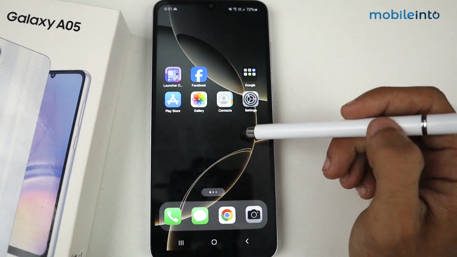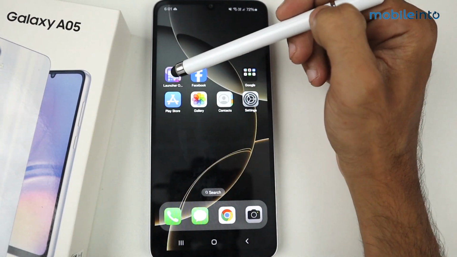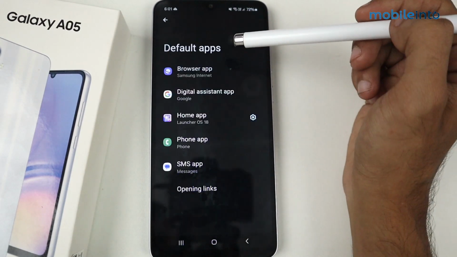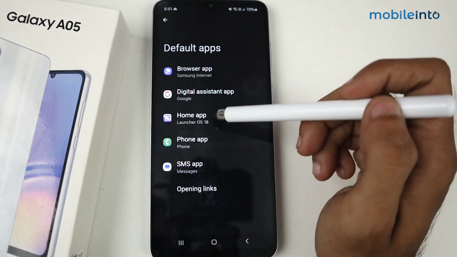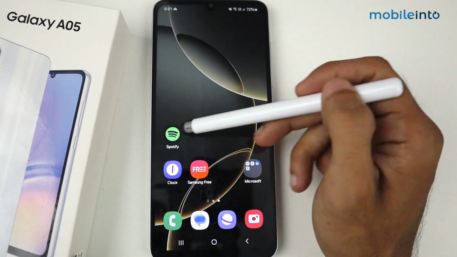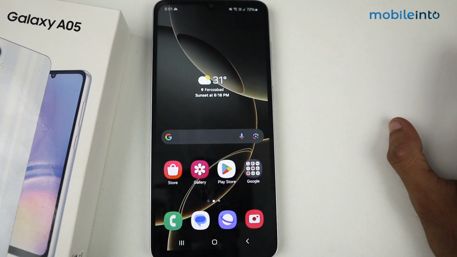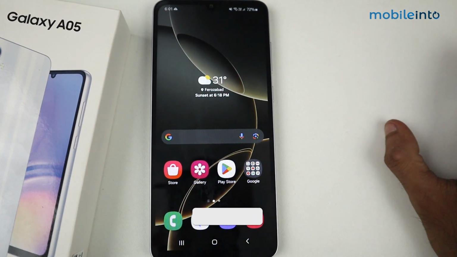And if you want to again change it to a default launcher, all you guys have to do is just go to launcher and then click to set default launcher. After that, just click to home app and then set it to One UI home. So this is how we can again set it to default launcher of Samsung Galaxy. So that's how we can enable iOS launcher 18 in Galaxy A05 device.